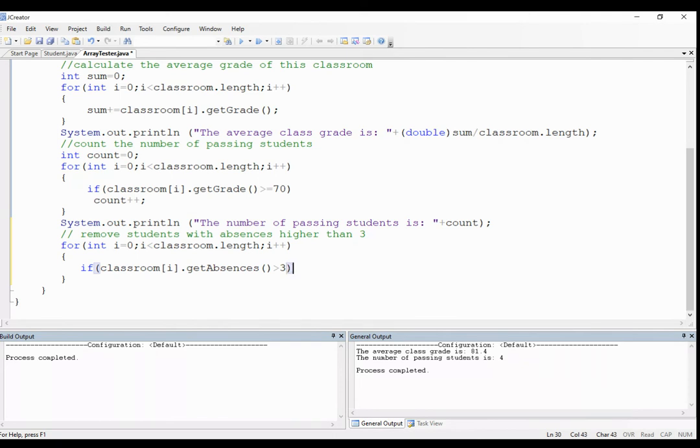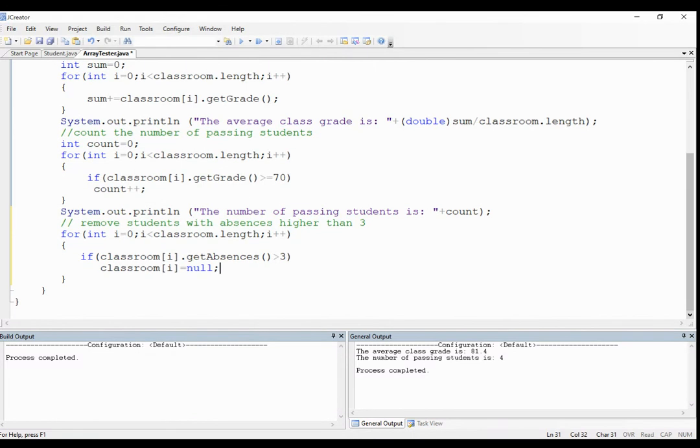So what do we do? How do we remove a student from the classroom? Since we are dealing with an array, to remove an object from the array, you just assign it null. So we're going to put classroom[i] equals null. That means there is no object in there. Now let's print the array and find out if they were removed or not.